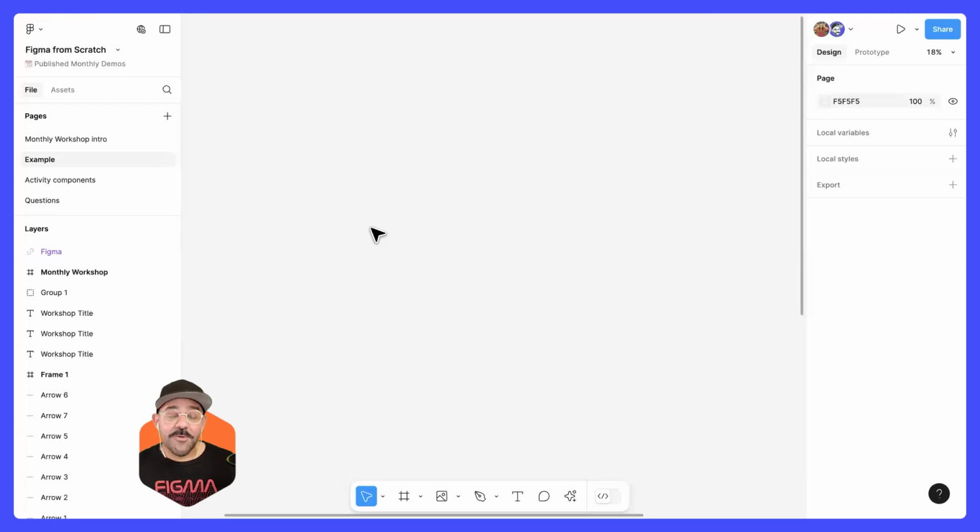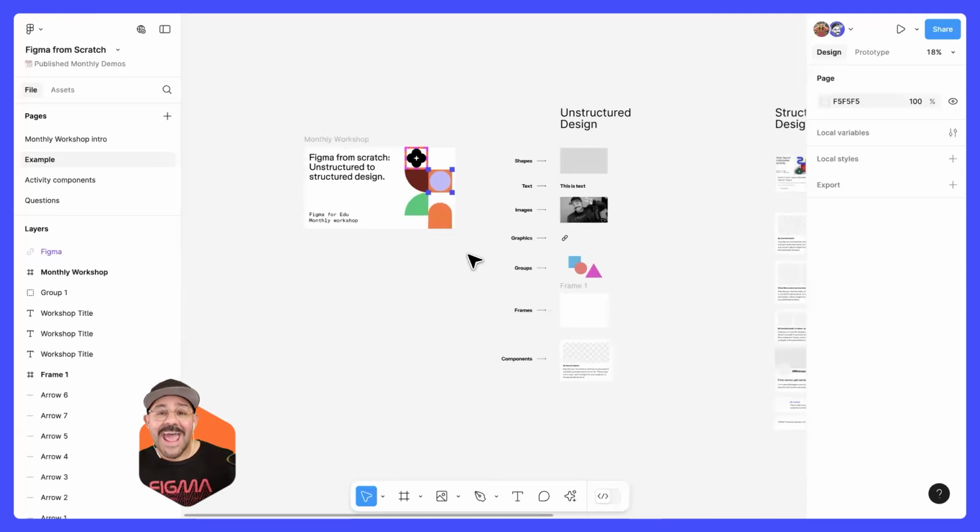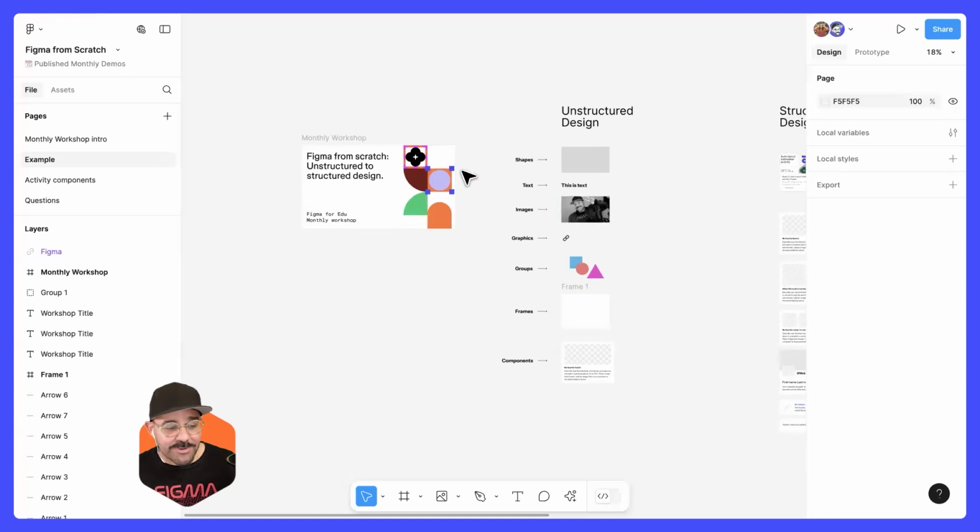So first things first, I'm going to talk a little bit about the Figma space. You might notice this middle area here. This is the canvas. As you add objects to the canvas, you will see them visually represented here.